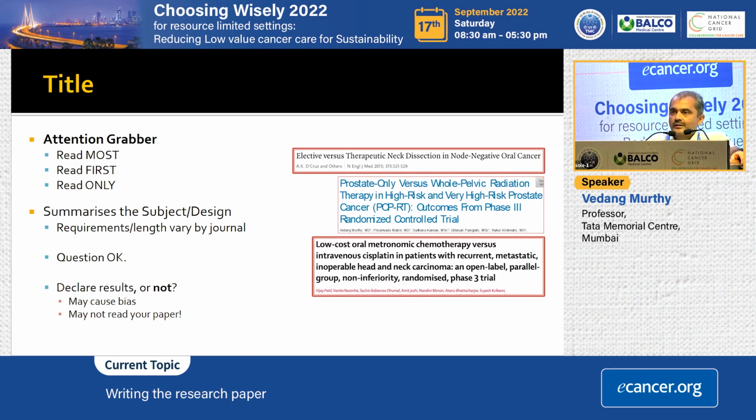More senior authors who write editorials and other commentary pieces, they use very memorable titles. Some of them are given here. They have a very, very high recall value. And these are just some of the examples.